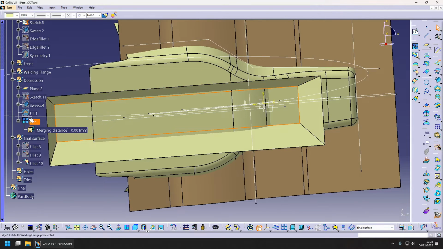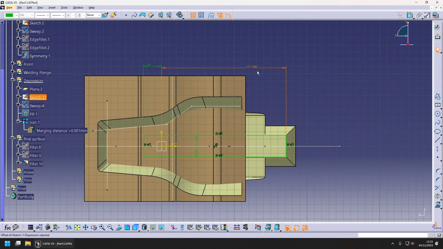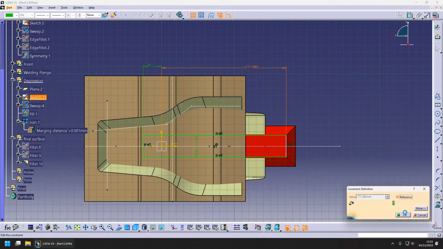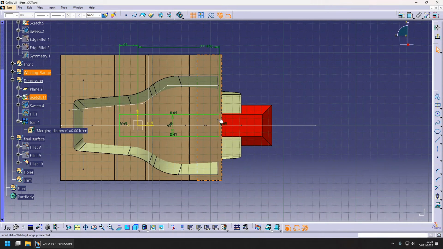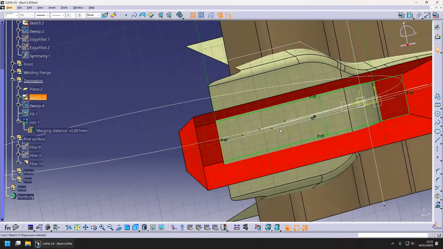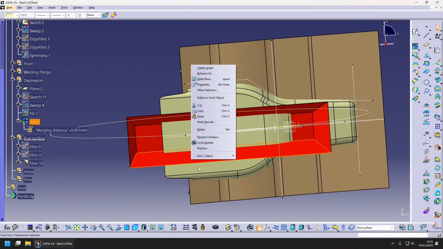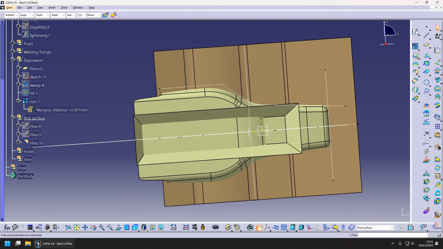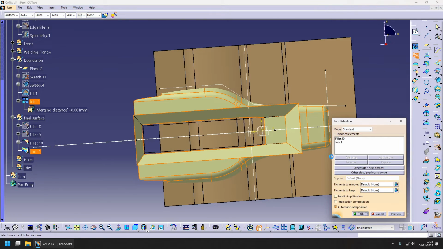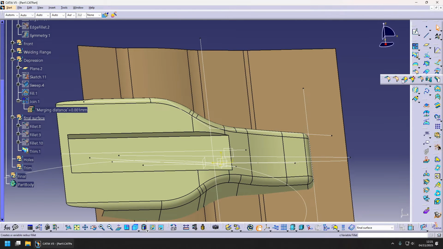So in order to fix that, we go back to the depression, we go back to the sketch, and we change this. Let's make it a reference for now, and we change it to somewhere here. Sorry, no, we change it to somewhere here. Again, this is not important because we will be cutting this off anyway. Okay, now we try again. We go to the trim, we go this, and make sure we select the right parts. That's good. And now we do an edge fillet.